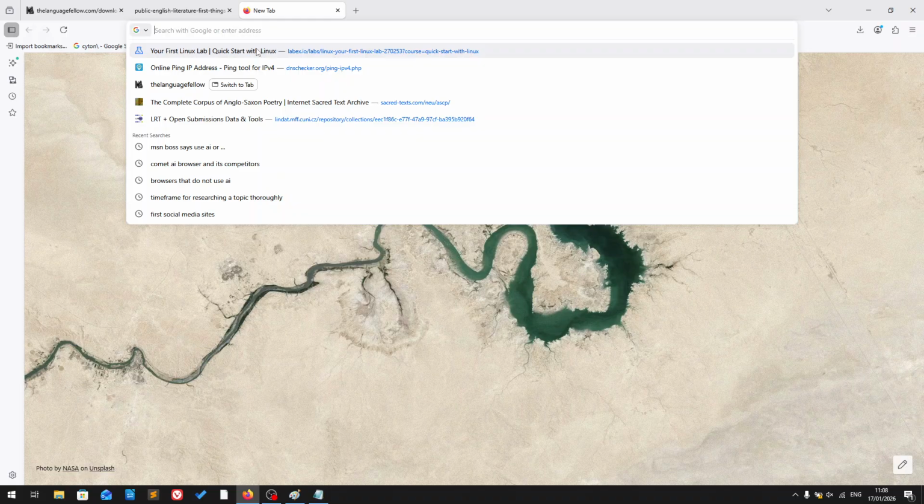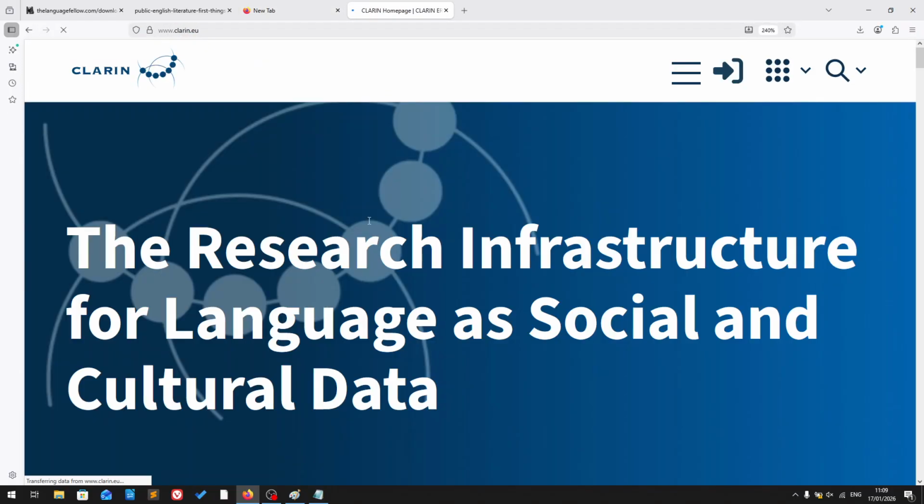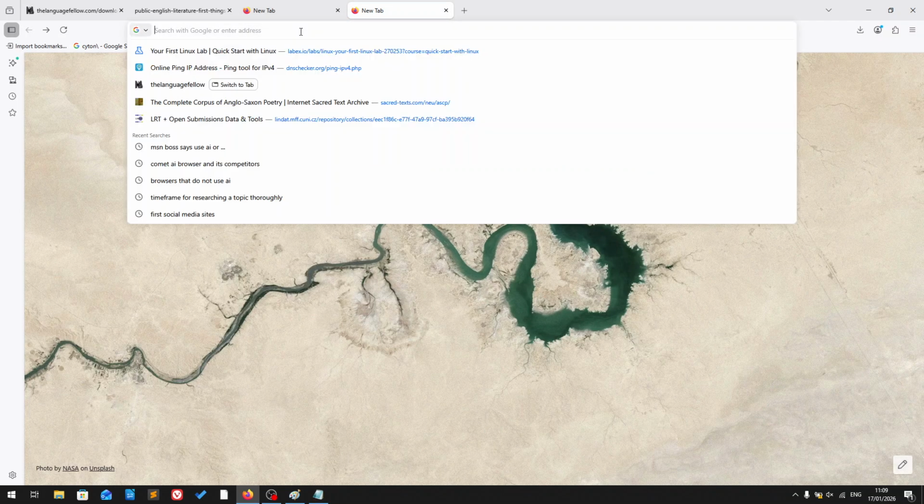And then you have Anglo-Saxon poetry corpora. That's corpus, which is what I searched. It's Clarin, the resource Clarin. I came across this here to accredit them, or rather to give them credit. I don't think 'accredit' is the correct usage.